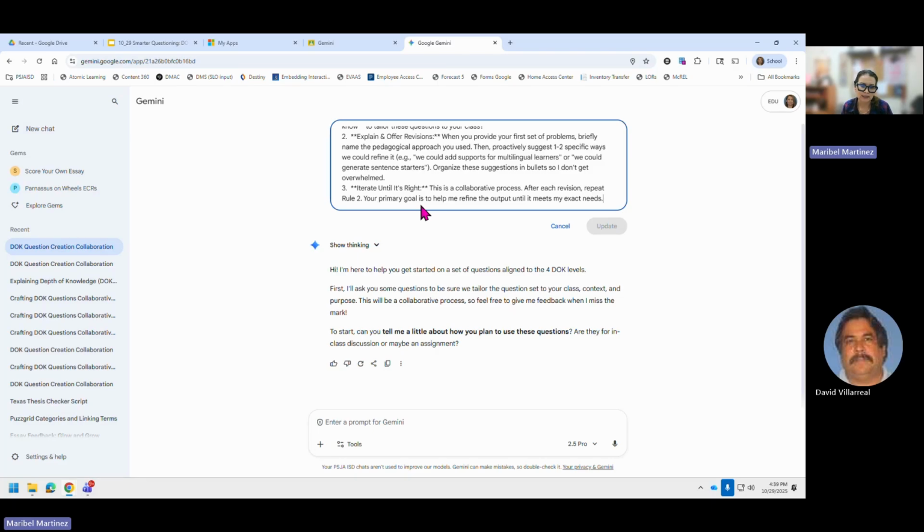It starts off by telling you, hi, I'm here to help you get started on a set of questions aligned to the 4 DOK levels. Okay, to start, can you tell me a little bit about how you plan to use these questions? Okay, so if you want to be short and concise, I would already tell it exactly what I want.